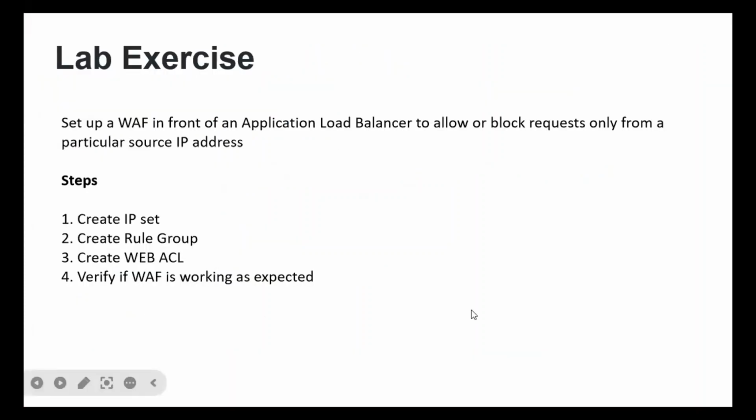So now what are all the steps that we need to do? All these things we will be doing under the WAF service in the console. First we need to create an IP set. We have to create a rule group. Then mainly we need to create a Web ACL, Web Access Control List, in which we will be calling the created IP set as well as the rule group. And post this, we are going to verify if the WAF is working as expected. So these are all the 4 steps that we will do as part of the lab.